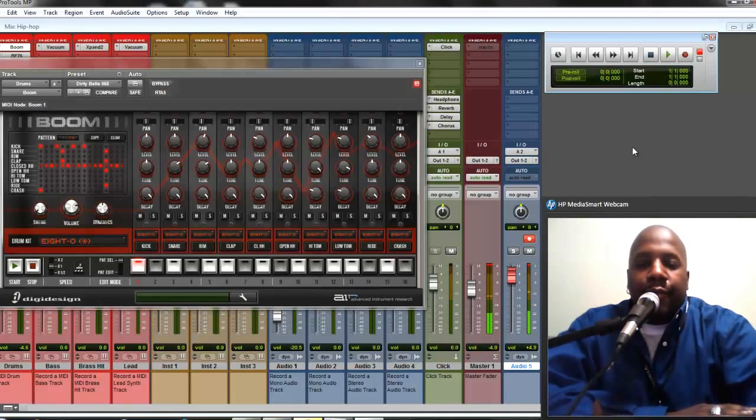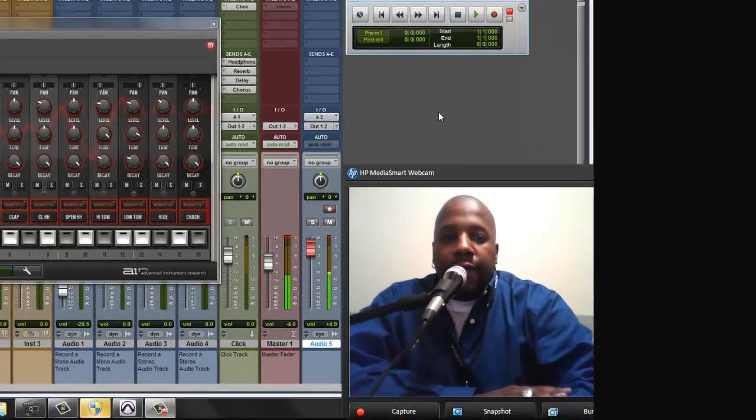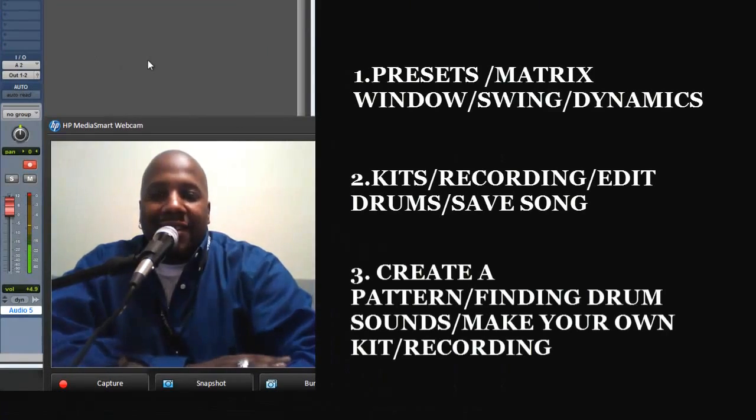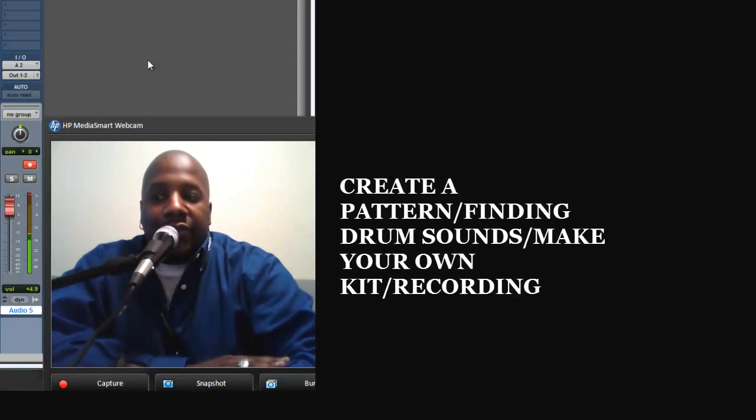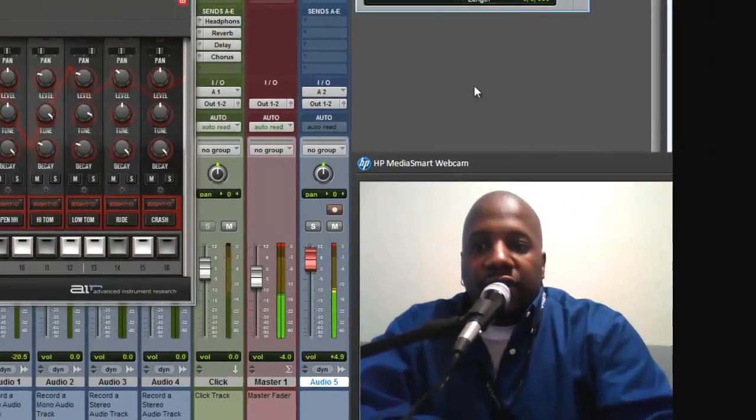I'm gonna break this up into three different tutorials, 1, 2, and 3. The Boom has quite a lot, even though it looks simple, it has quite a lot of things you can do with it. So the first tutorial is just going to be over the presets, the matrix window, and the swing and dynamics, some of the basic knobs of Boom. The second tutorial will be over the kits, how to record, to edit the drums, to save them, to save your song. And the last one will be how to create a pattern, finding your drum sounds and making your own kit, and how to record also. So let's go ahead and get started.